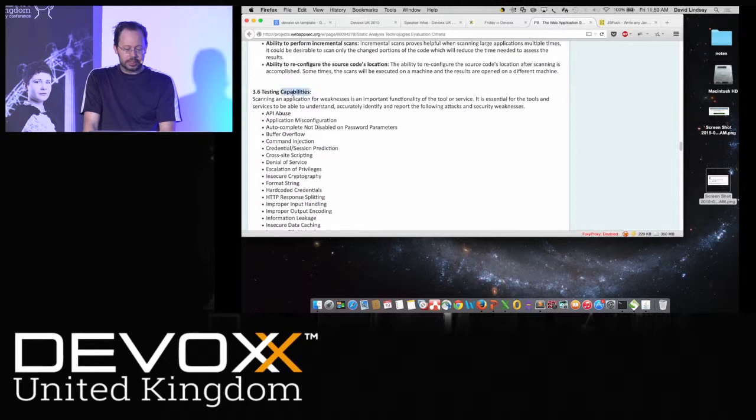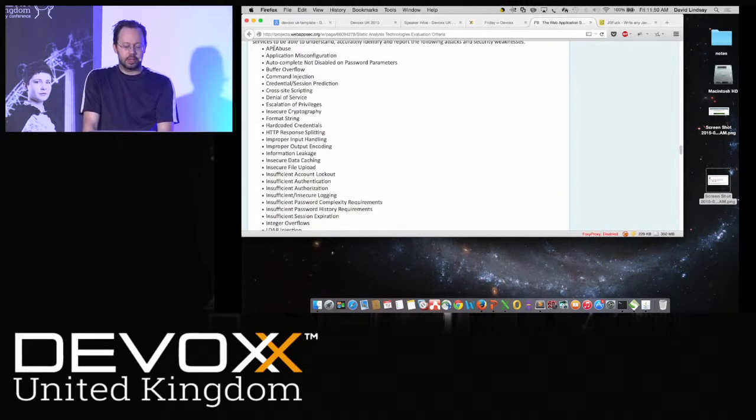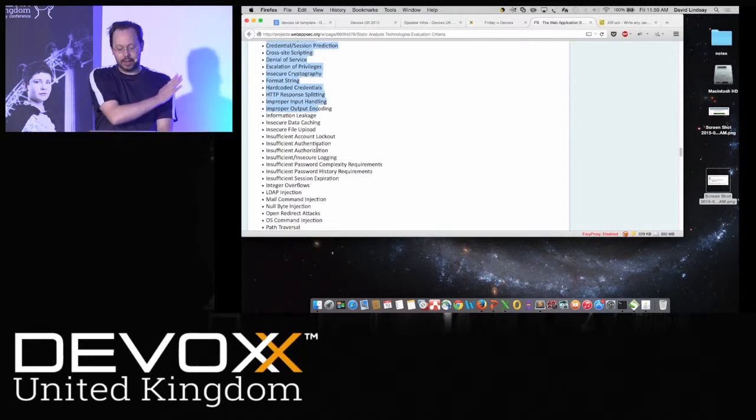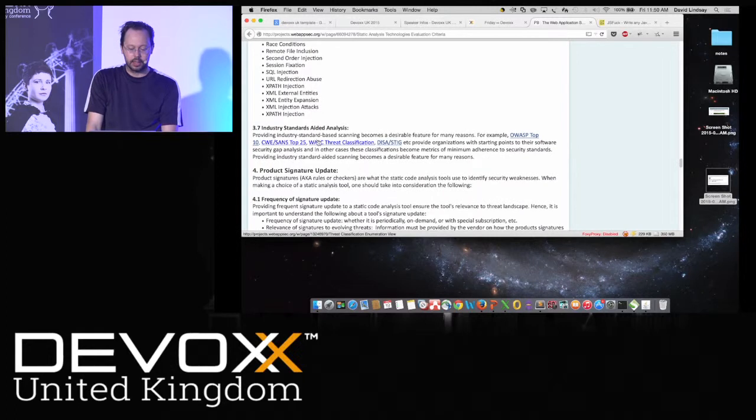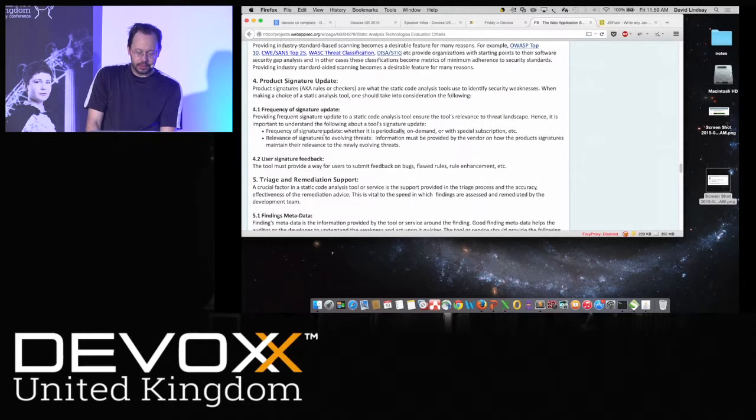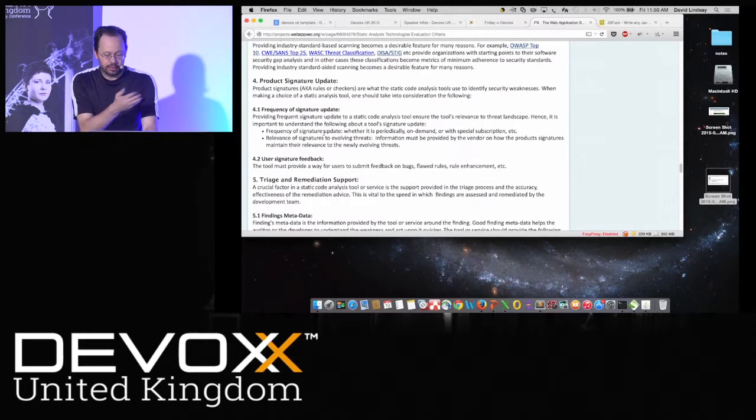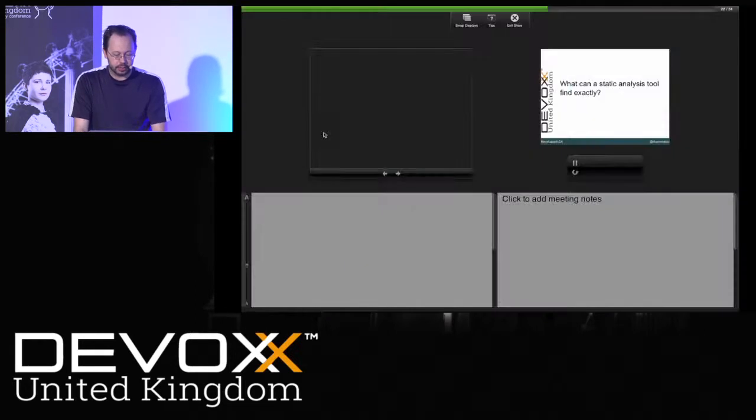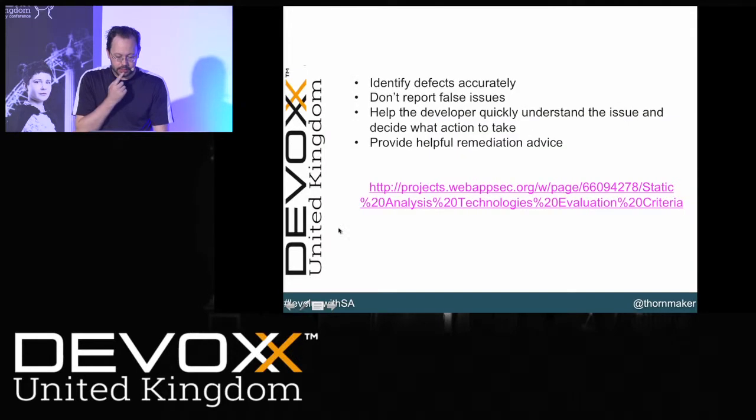And then also, it's just the actual capabilities in terms of what types of defects it finds. I'll talk a little about these later, but I just want to highlight that there is this nice list here on the website of different classes of vulnerabilities that a static analysis tool can find. There's a few more things here on the page, but I'll leave it at that in the interest of time. So back to my slides.